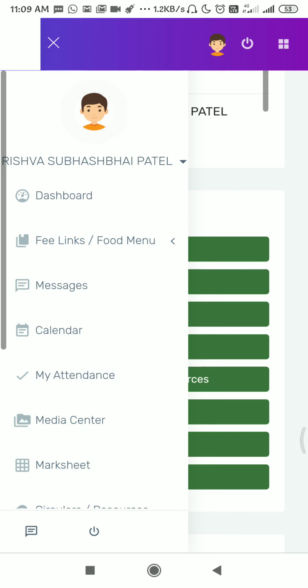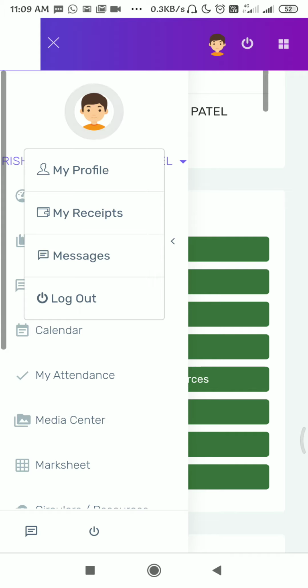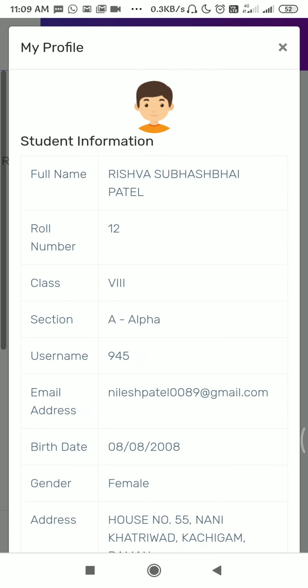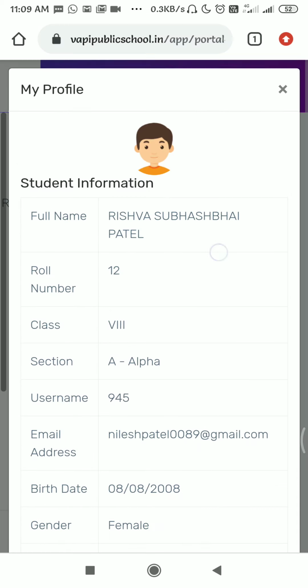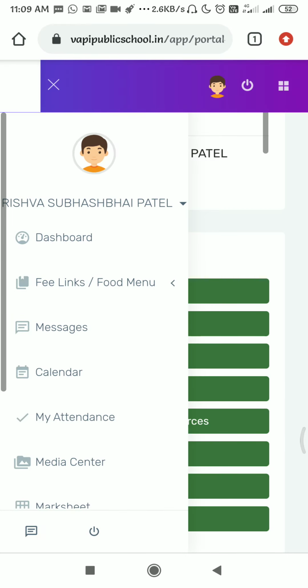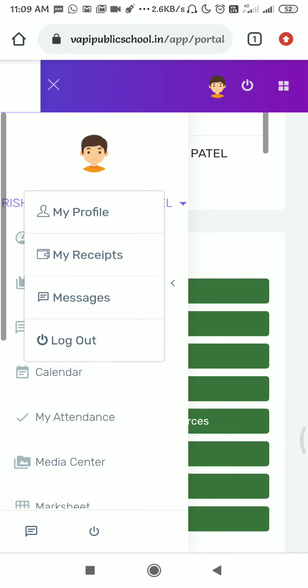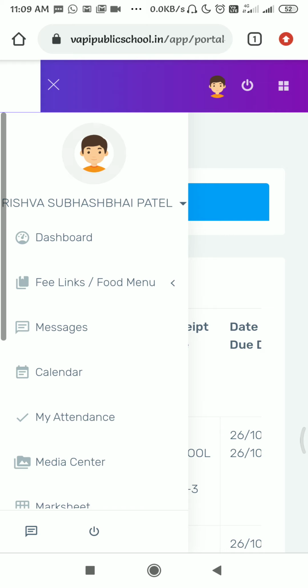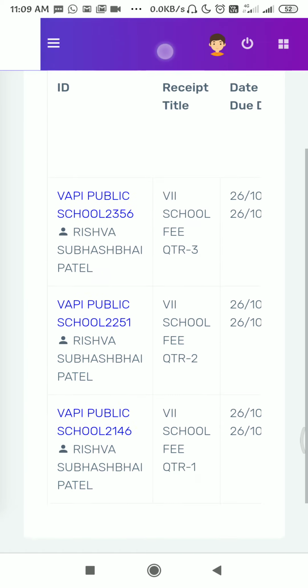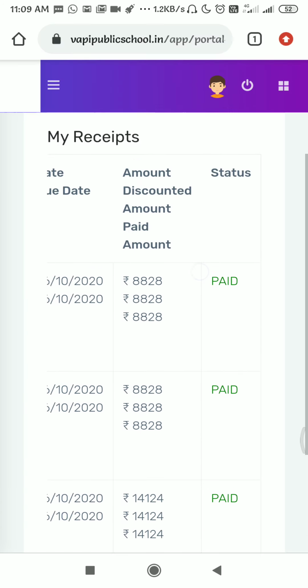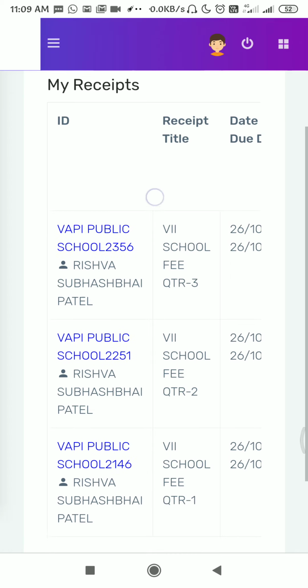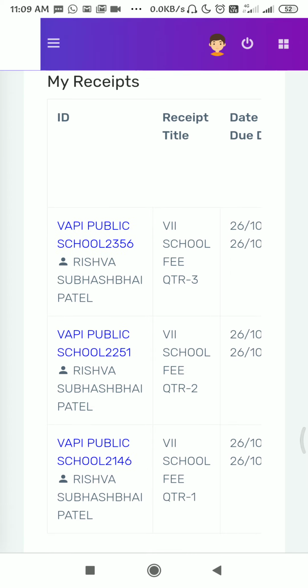The first thing you will get is your child's name. Click on it and you will get My Profile, so you can see your child's details also. Then you will get My Receipts. By clicking on My Receipts, you can see your child's fee details and fee status. Is it paid or not paid? And if it is partially paid, it will show partially paid also.